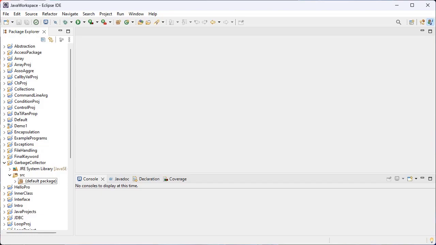What is a package? A package in Java is used to group related classes. I repeat it again: a package is used to group related classes. For example, a folder in a file directory is an example of a package. We use packages to avoid name conflicts and to write better maintainable code.